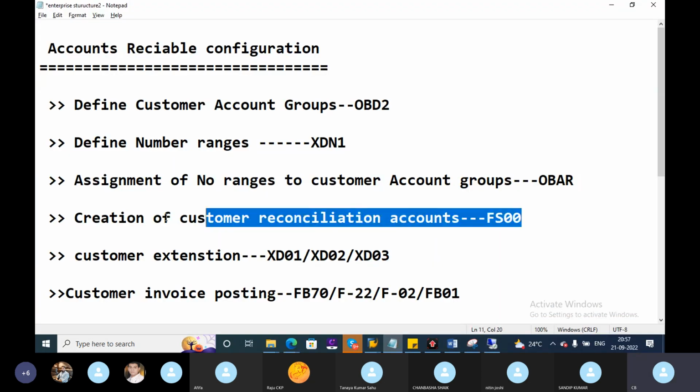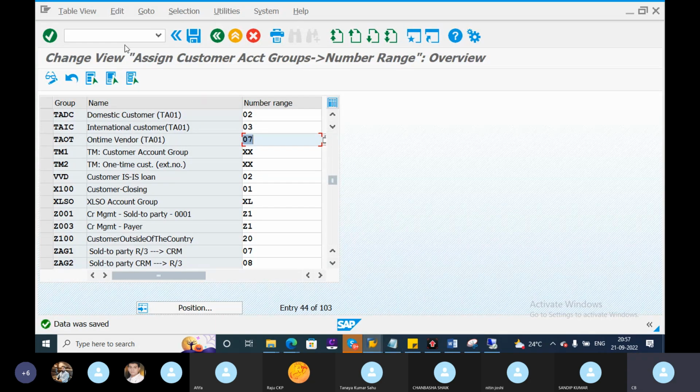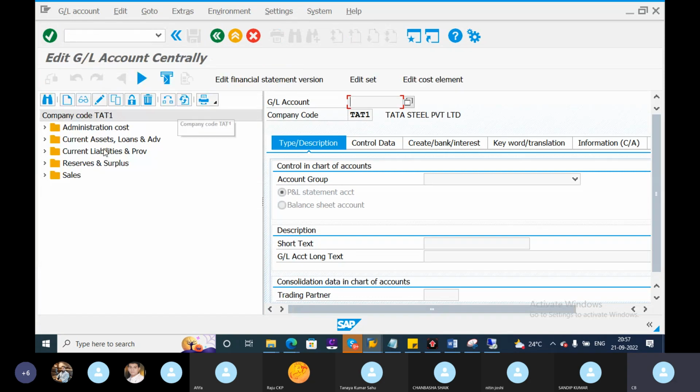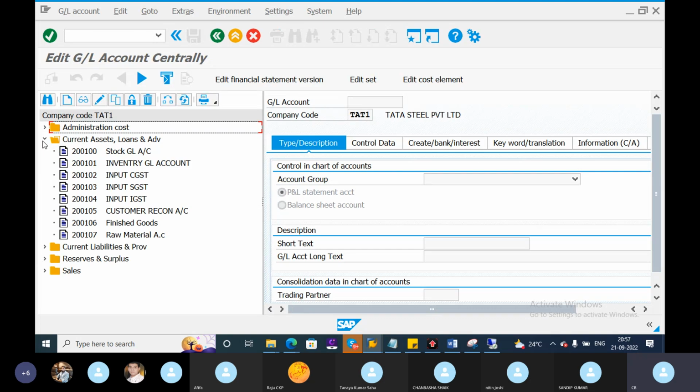Okay, after that you need to create the reconciliation account. Customer reconciliation. Okay, does the customer come under current asset or current liability? Customers come under current asset only. Vendors come under current liability. So just go to FS00.